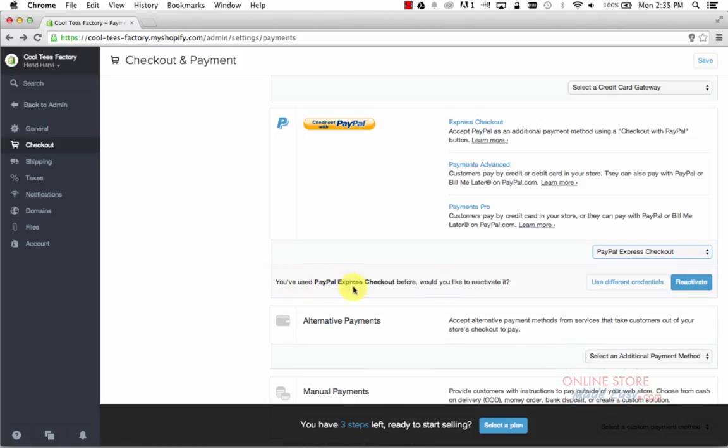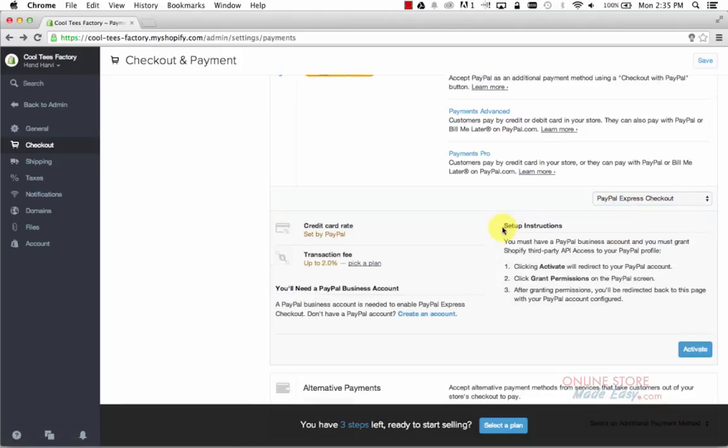It's asking here, you've used PayPal Express checkout before, which is true because it was set up by Shopify. The only difference is we want to use different credentials. So click here on Use Different Credentials. You will have the setup instructions. Once you click here on Activate, you will be redirected to your PayPal account and you will be able to follow the instructions from there.